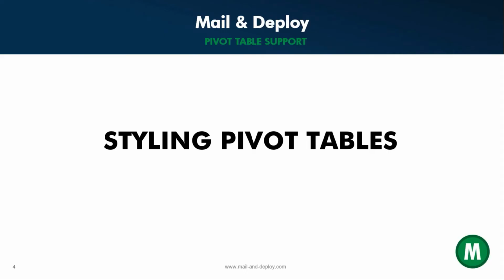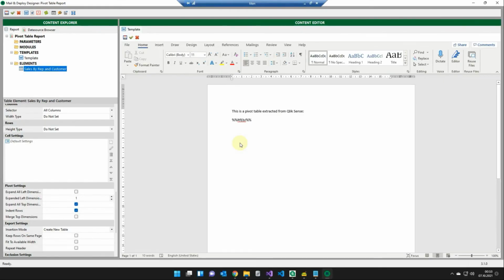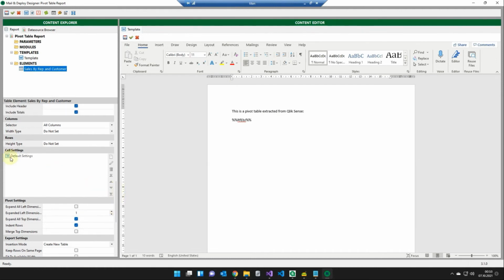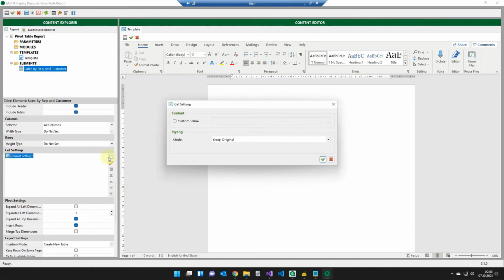Mail and Deploy offers many options to style and format tables. By default, the style of the original object in QlikView or Qlik Sense is used, but you can define custom styles or even create global styles to be applied to many different tables.